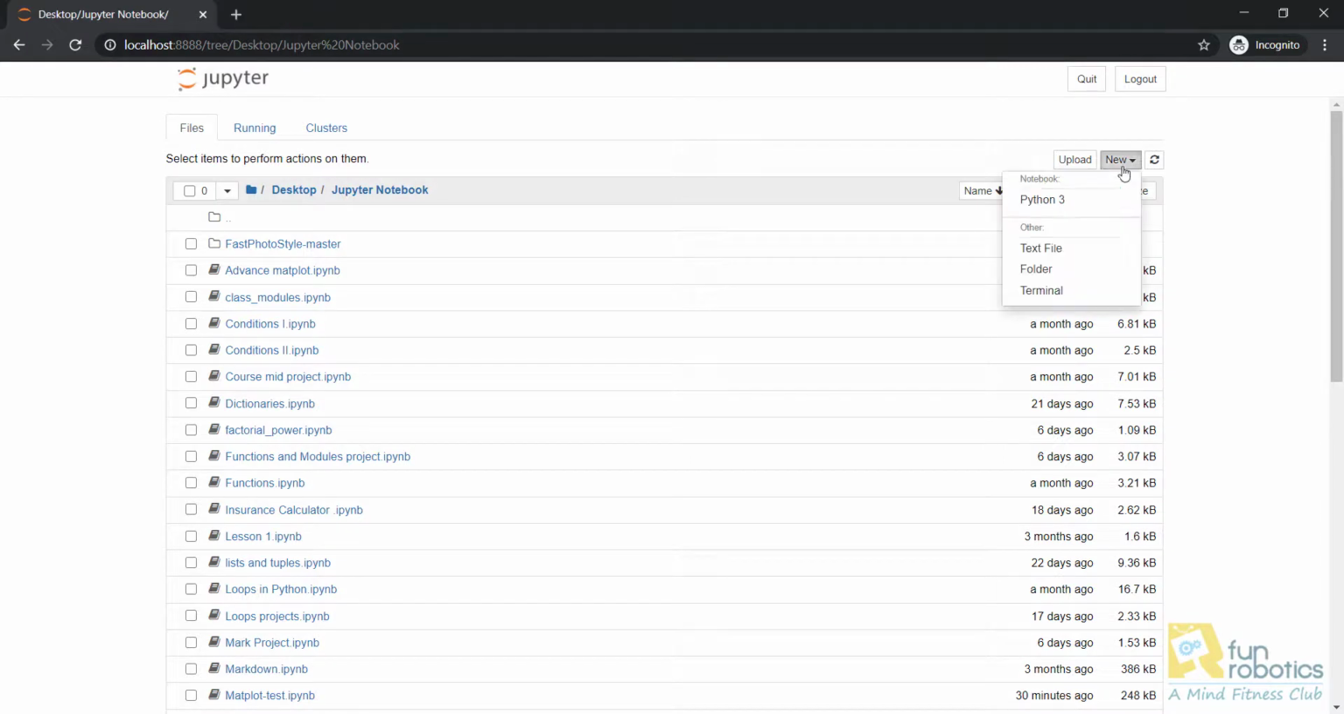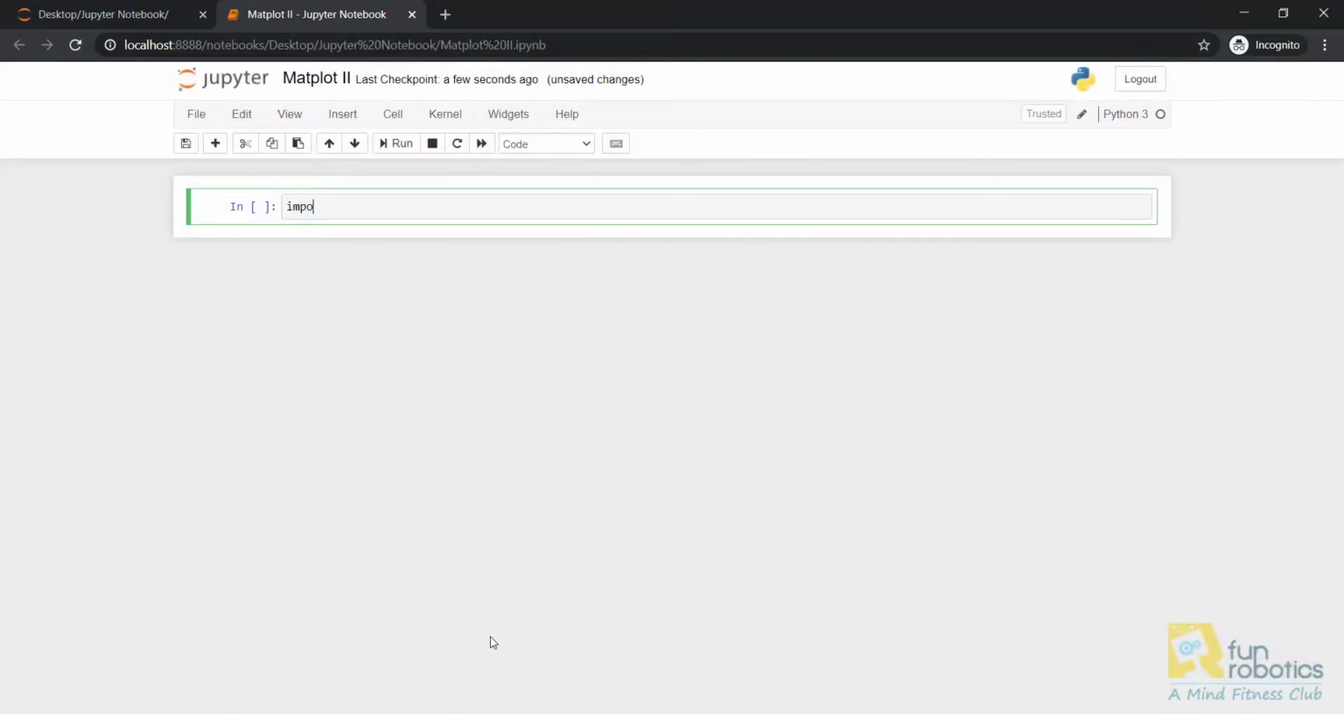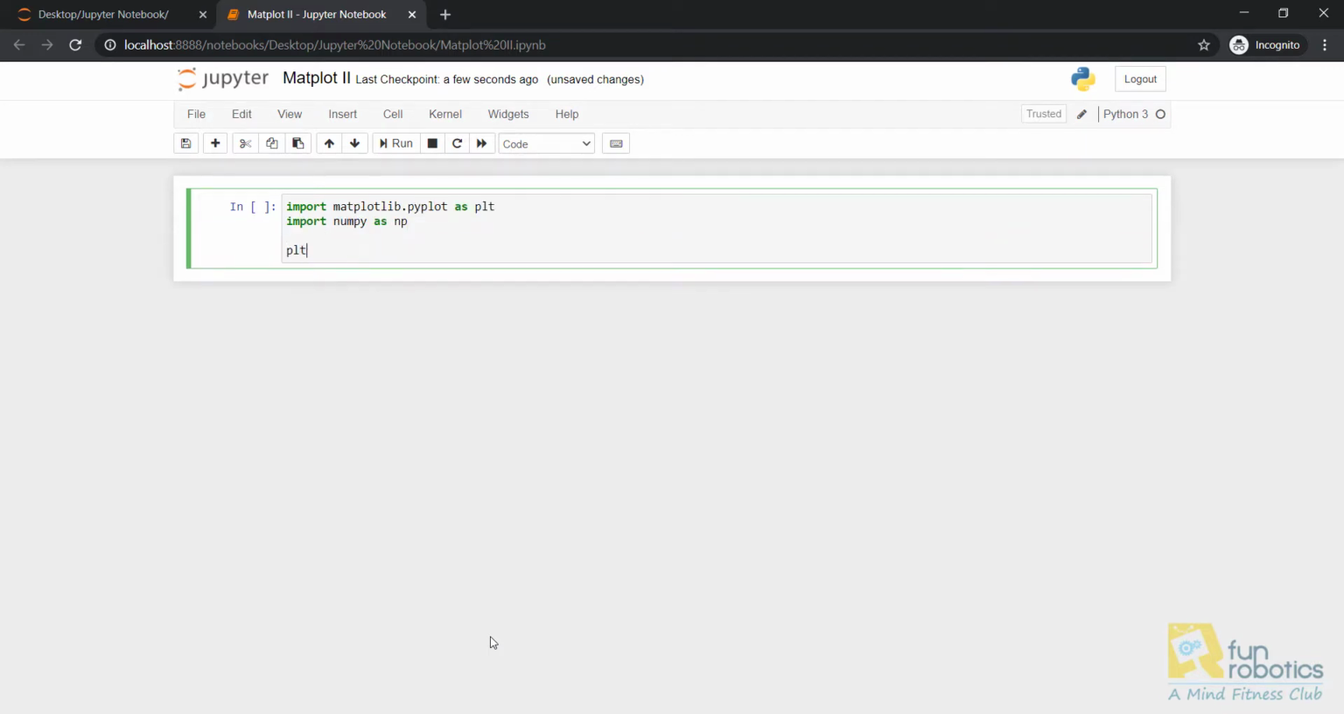Welcome back everyone. We will pick up from where we left off with pyplot. The last part we looked at in pyplot was adding text.